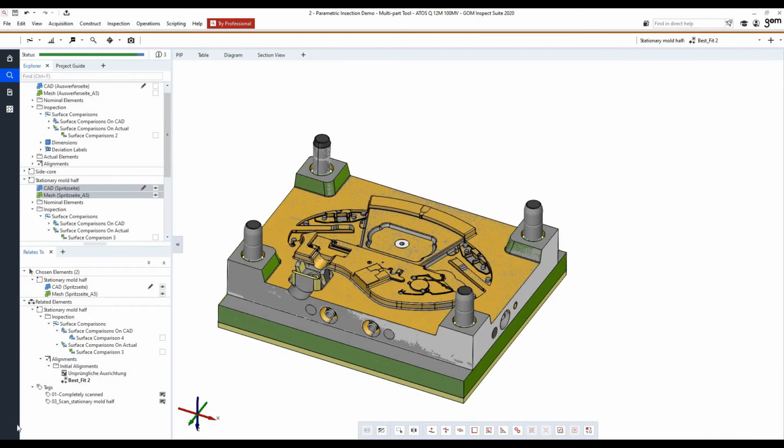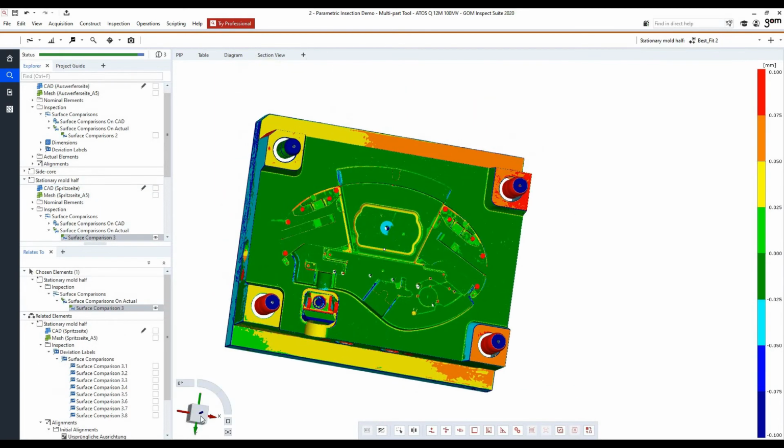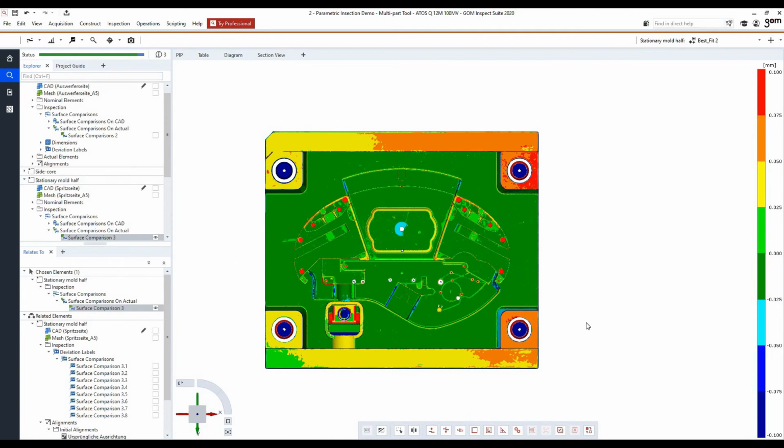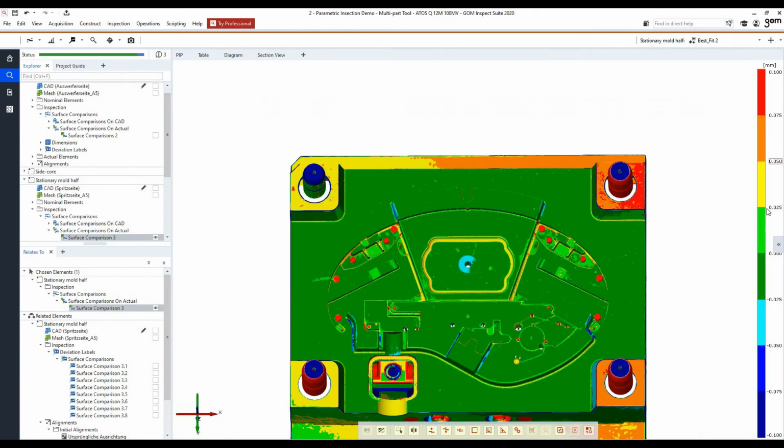So here we're just going to use the inspection features within GOM Inspect to really analyze our part and get a good understanding of what's going on with our component here. So again, we're working with this multi-part tool and we've got the surface comparison. This surface comparison is just checking the closest point from the scan data to the closest point on the CAD model and coming up with this color map. And what we can see here is straight away the areas that are outside of the set tolerance that we've applied. So what we can do is adjust that color map to get a better understanding of exactly what's going on with this part.